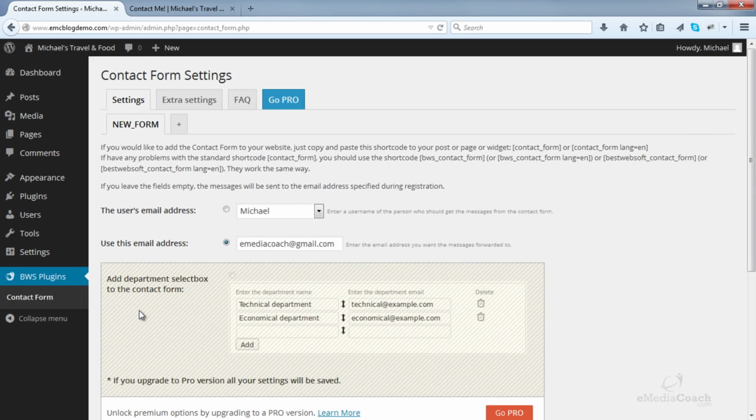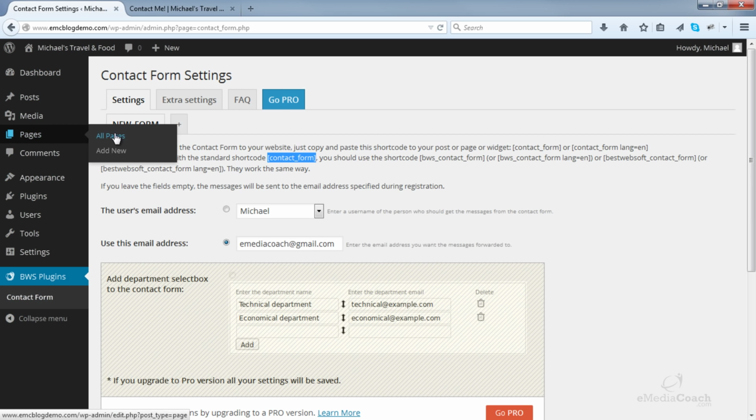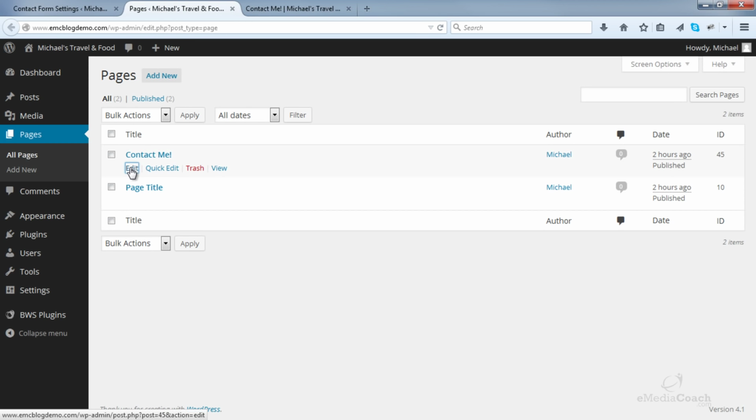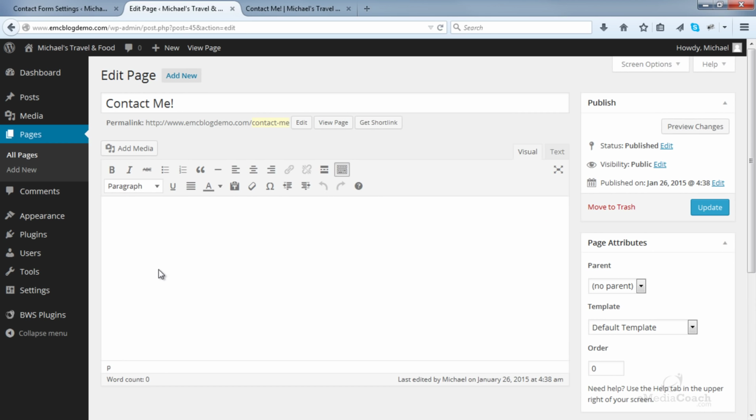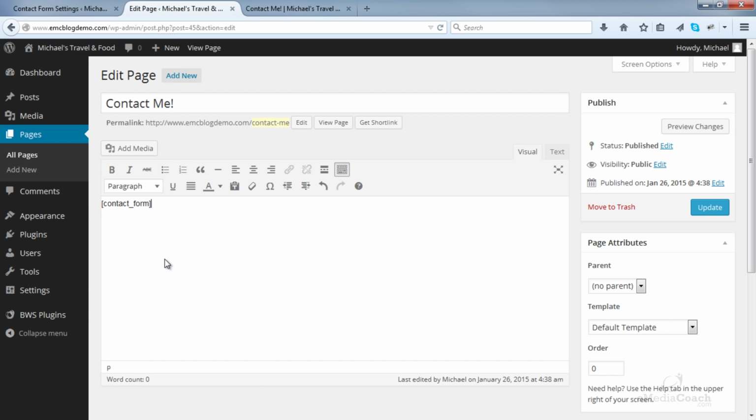Okay, now that we've configured the form, all you need to do is add it on your contact page. To do that, copy this tag here, including the square brackets. Go to the page that you want to put the form on. Edit. Now just paste that in there. And update.